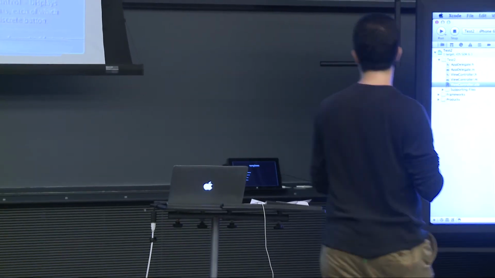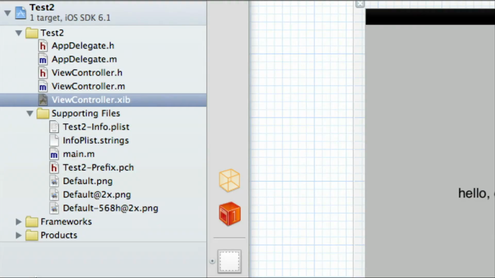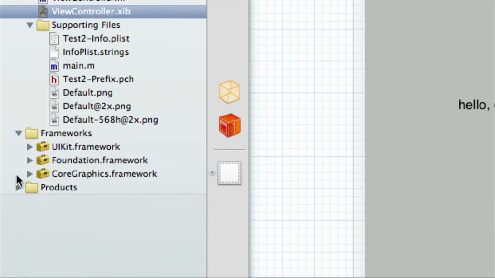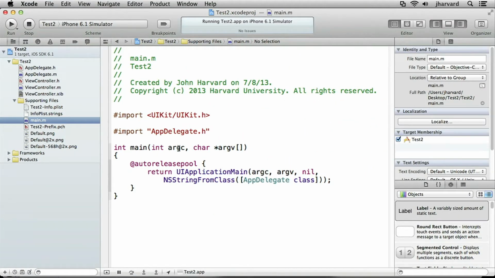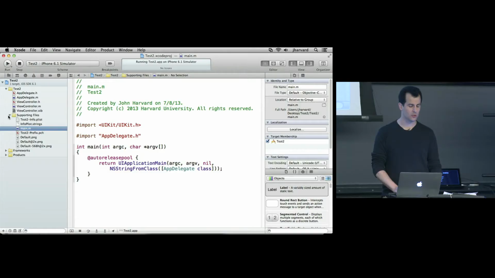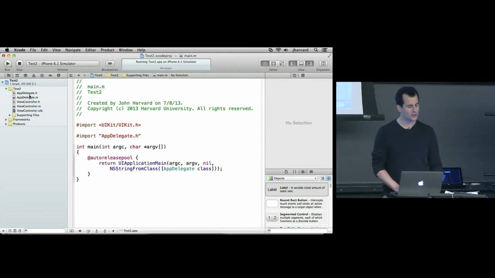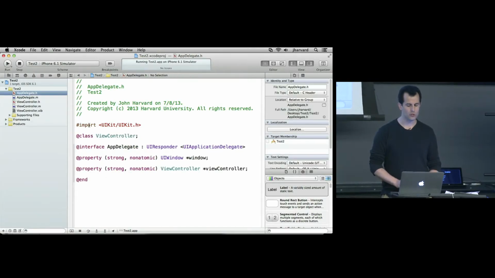And just in case there's even more going on underneath the hood, let's zoom in on these groups, these folders over here. Those files look familiar. I don't think there's anything new in there. The file is called test2 instead of test now, but that's because I renamed my project. Nothing else is new underneath the hood. And indeed, if we look at main.m, there's nothing new there. It's still called app delegate, and somehow that's kicking off this process. So let's ignore those supporting files, and let's go into appdelegate.h to see what's new here.